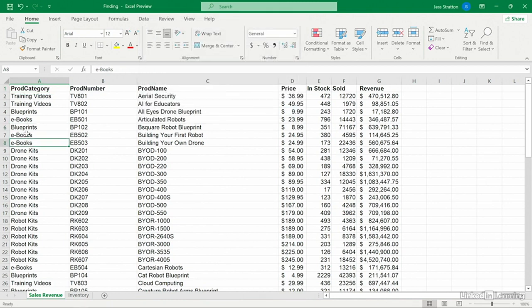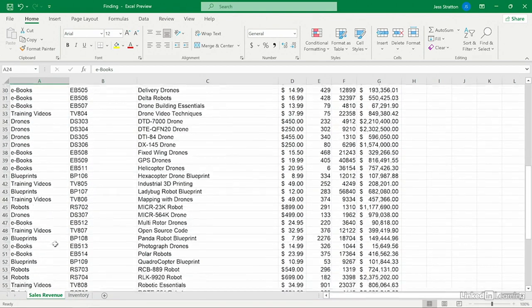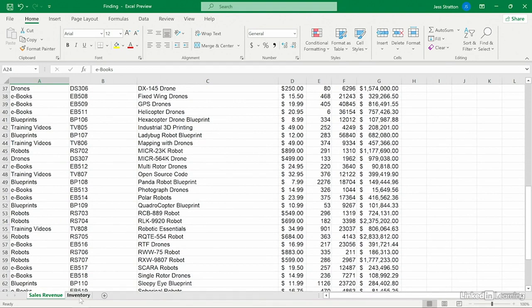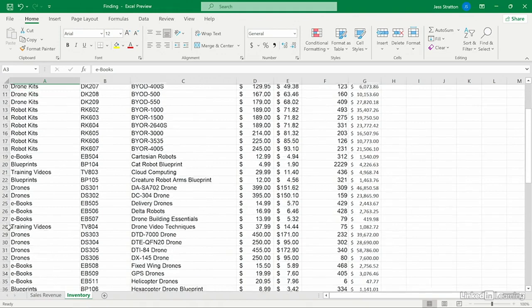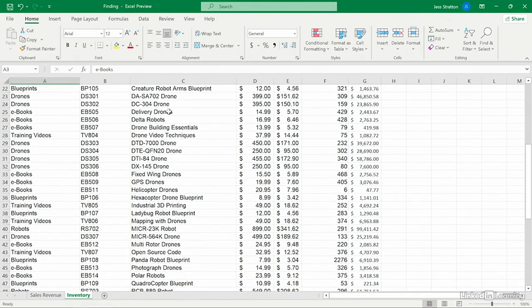Here's my replaced text. I can scroll through, and everything should be changed. Let's check the other tab. It's the same thing. It replaced everything. If ebooks occurred in this column also, it would be changed. Anywhere that it had that original search phrase, it's going to replace it.